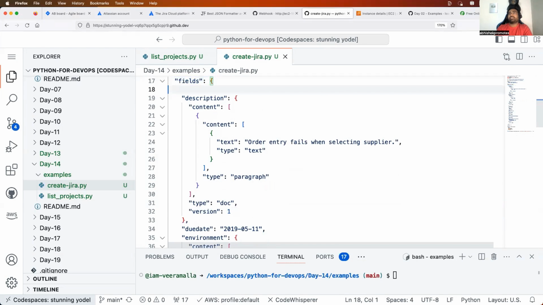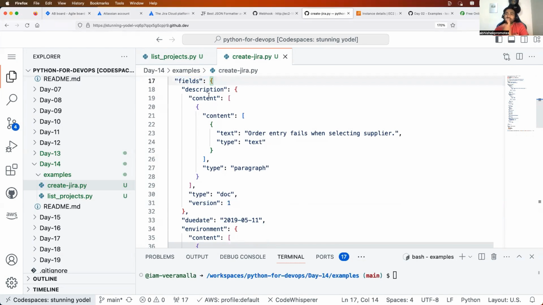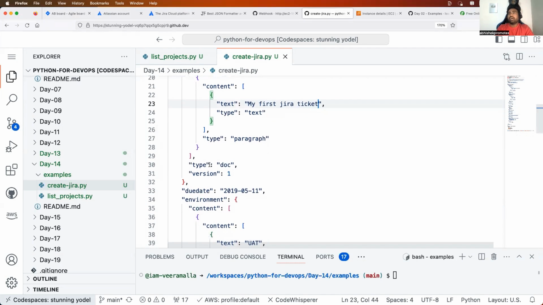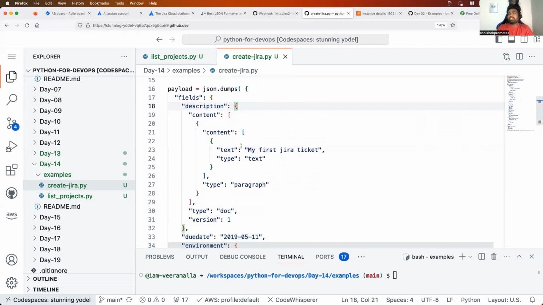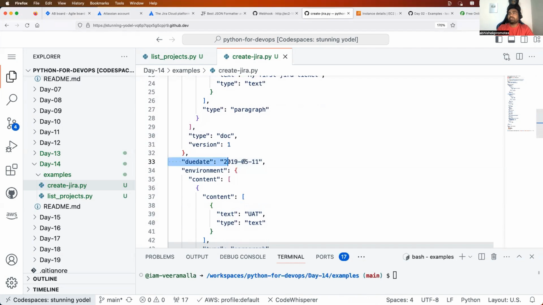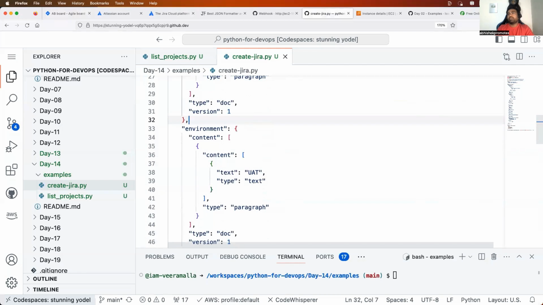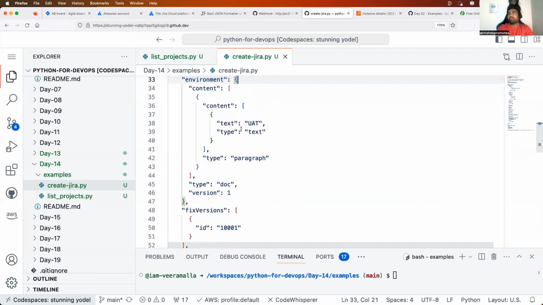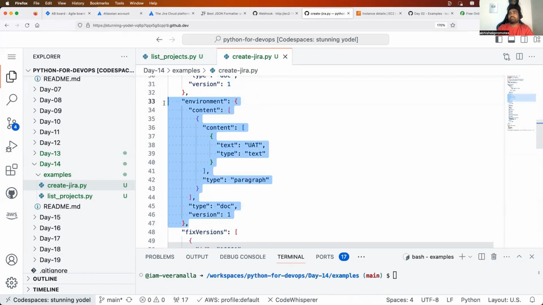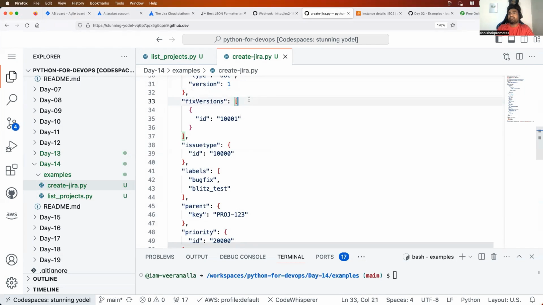This is not required. Description is required, right? So I'll keep this description, and in the description I'll say my first Jira ticket. Okay. Again, outside description, you don't need this due date, remove it. Environment, I don't really need this environment, so let me remove this as well. Fixed version, not needed, remove.